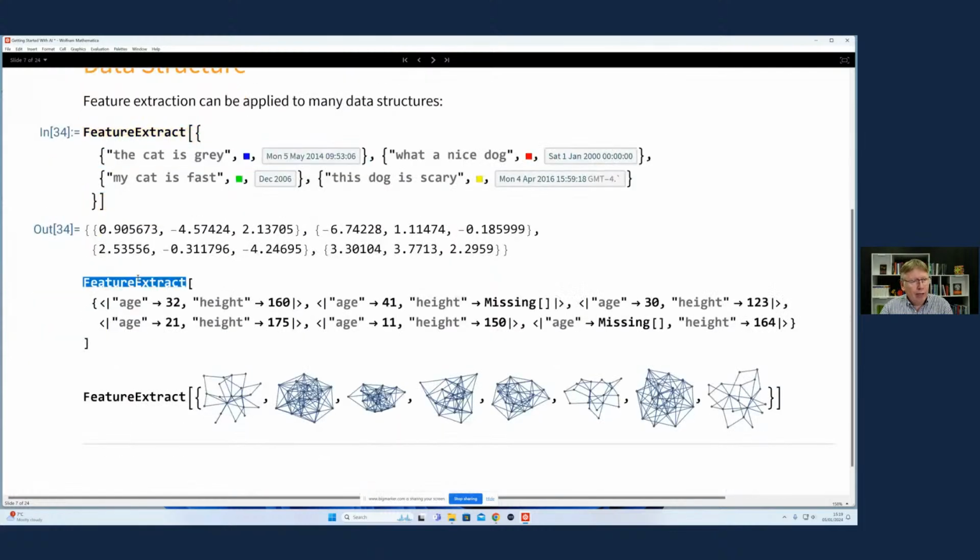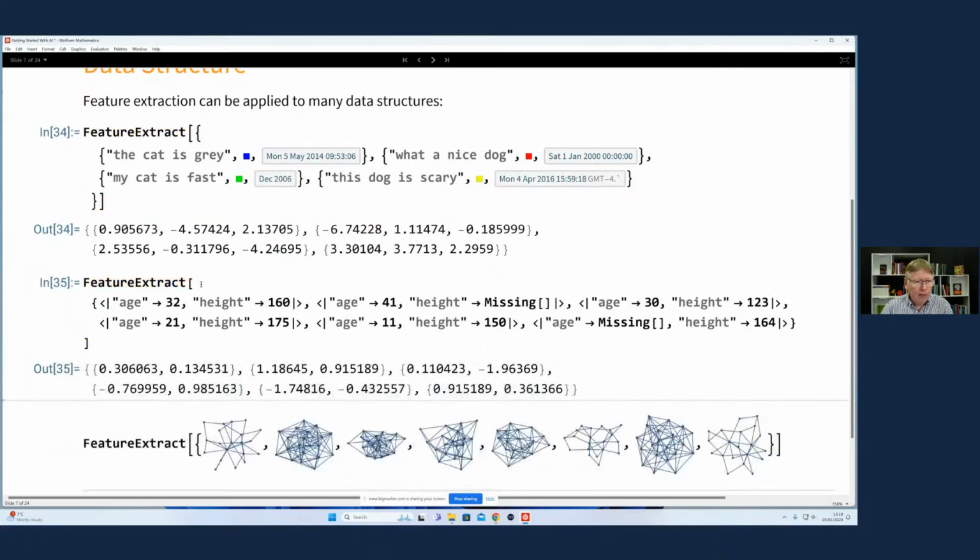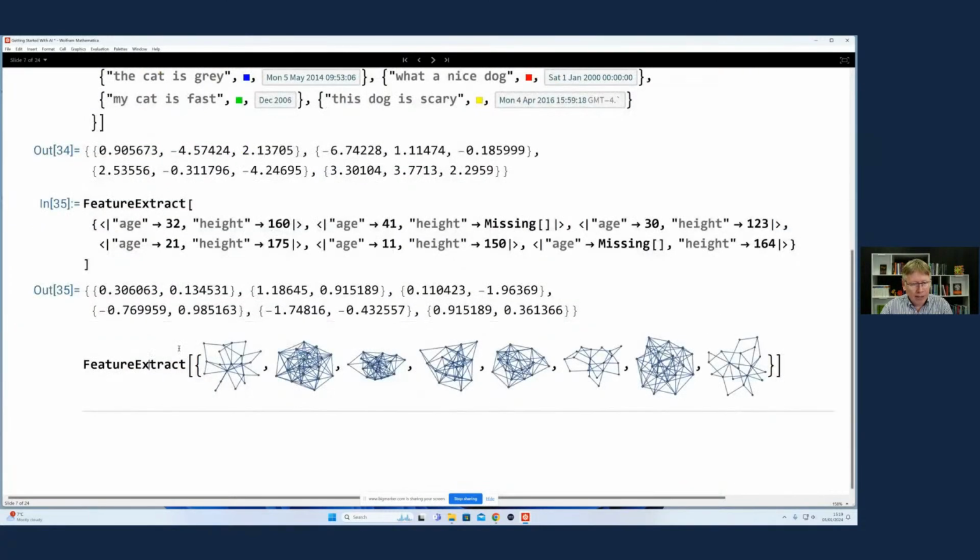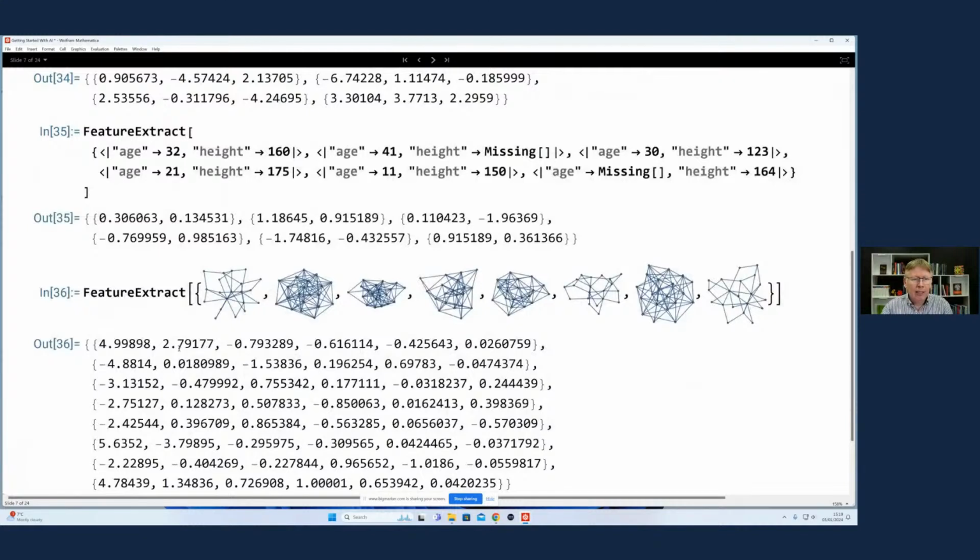And the idea is that the feature extractor can work over any kind of data. So if I give it this sort of key value data set, then here it's converted these things into a set of pairs of numbers, or I've taken these much more complex things of graphs, and it's turned those each into a vector of, in this case, it's decided 6 numbers sums up the graph.